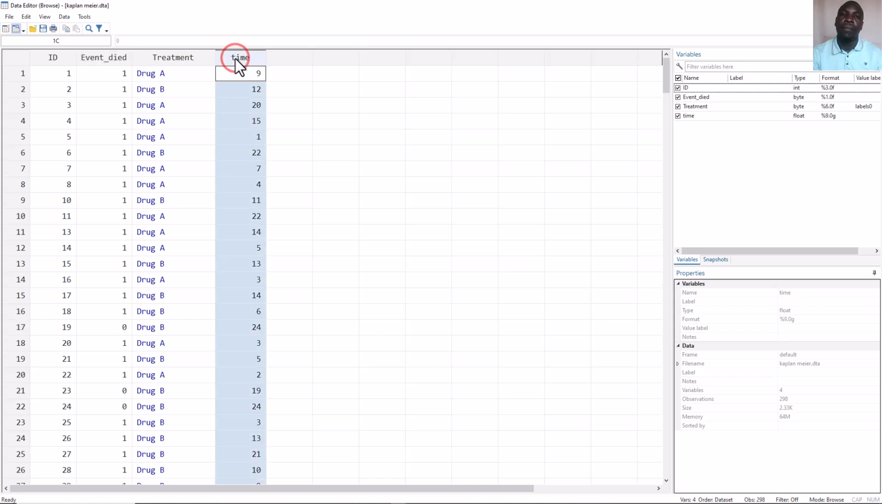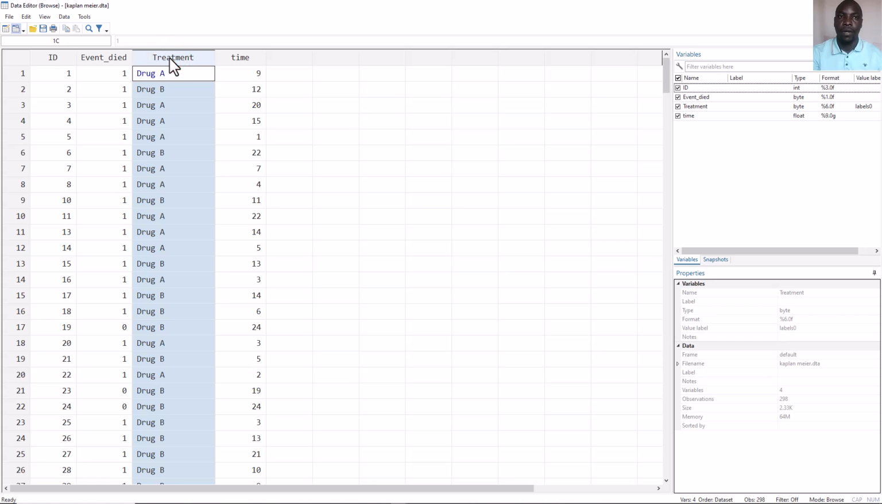So we want to compare the survival times of patients getting treatment A and those getting treatment B. We want to see whether one of the treatments is better than the other by comparing the survival times of patients in each of those groups. So Kaplan-Meier analysis can help you since you have one variable. You're comparing survival times between the different groups of one single variable.